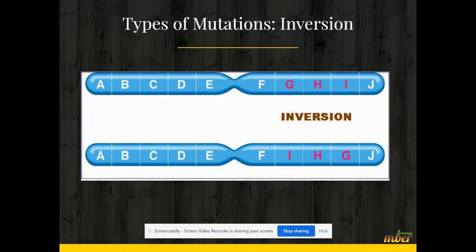The other type is inversion. What happens in inversion is a portion of the DNA sequence goes in backwards. In this case, we have A, B, C, D, E, F, G, H, I, J. However, when it is inversed, A, B, C, D, E, F, I, H, G. So these 3 are reversed. They're inverted, which is why it's called an inversion mutation.